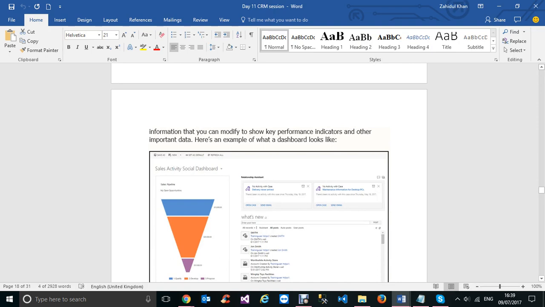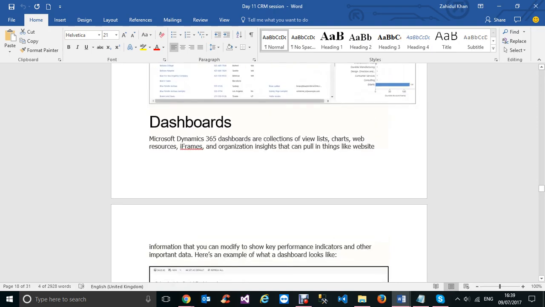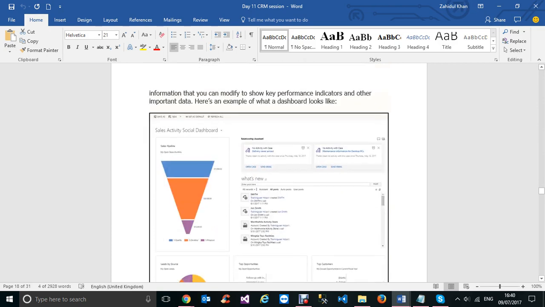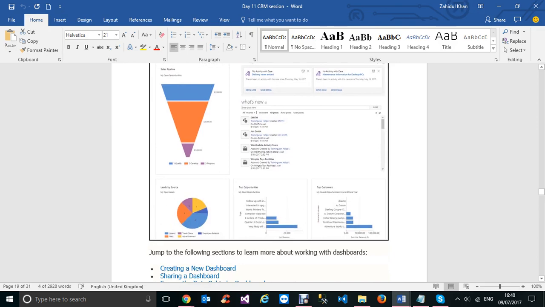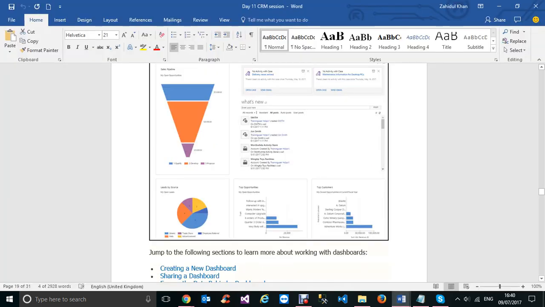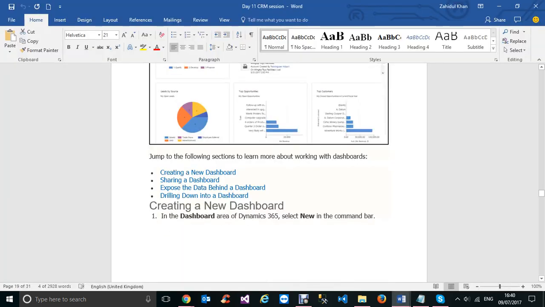The same way, for example, Microsoft Dynamics CRM dashboards are a collection of view lists, charts, web resources, iframes. Iframes means web link, organization insights. Insights means important information from your organization. So that can be pulled together and displayed in front of you. Here is an example of what a dashboard looks like. This is the dashboard we saw on my screen as well, right? So this is the same. So jump to the following sections to learn more about working with the dashboard.